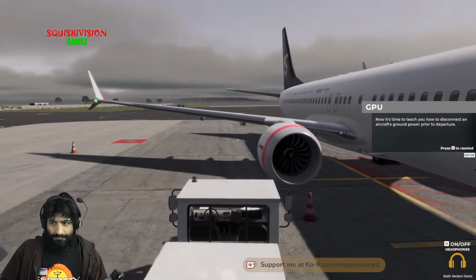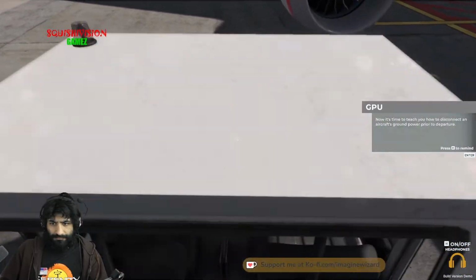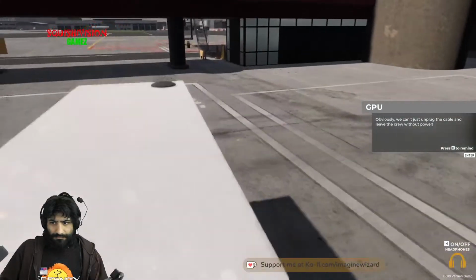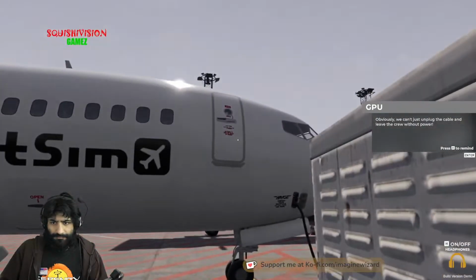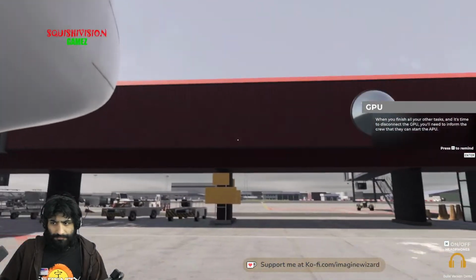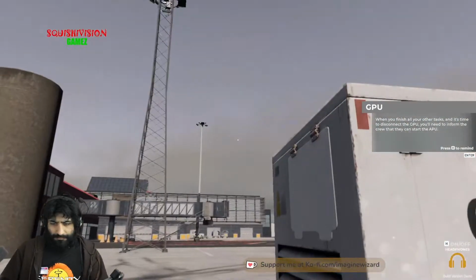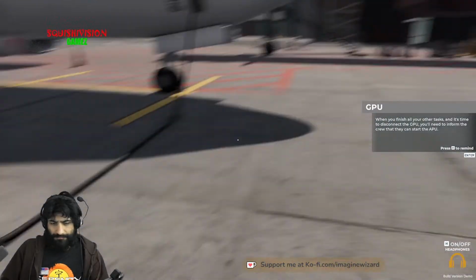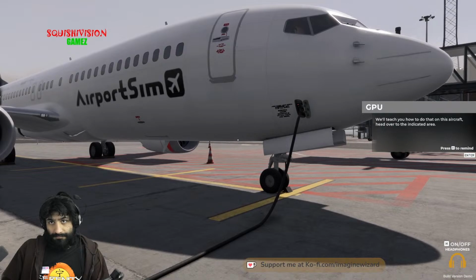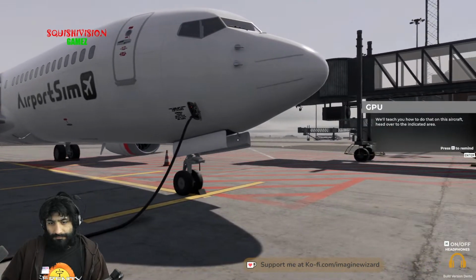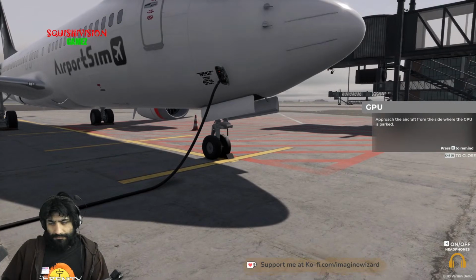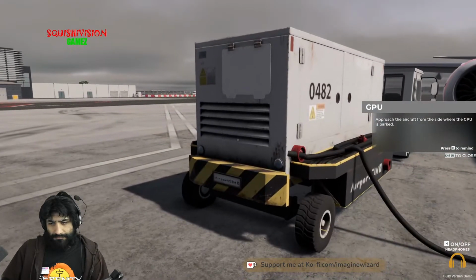Now it's time to teach you how to disconnect an aircraft's ground power prior to departure. Obviously, we can't just unplug the cable and leave the crew without power. When you finish all your other tasks and it's time to disconnect the GPU, you'll need to inform the crew that they can start the APU. We'll teach you how to do that on this aircraft. Head over to the indicated area. Approach the aircraft from the side where the GPU is parked.